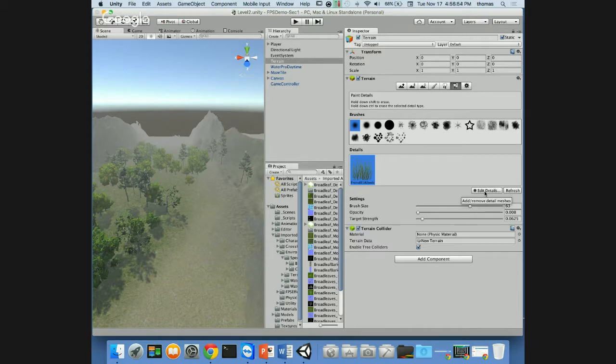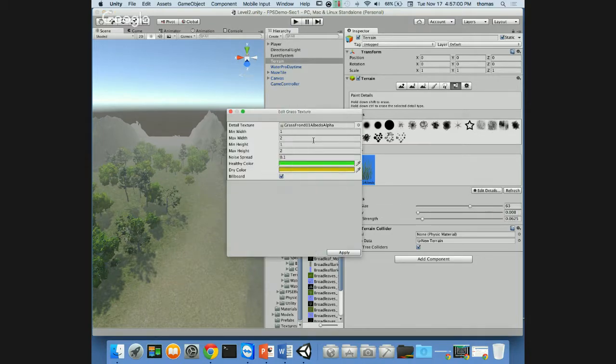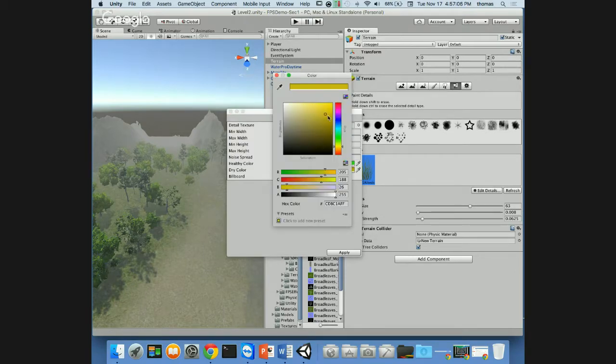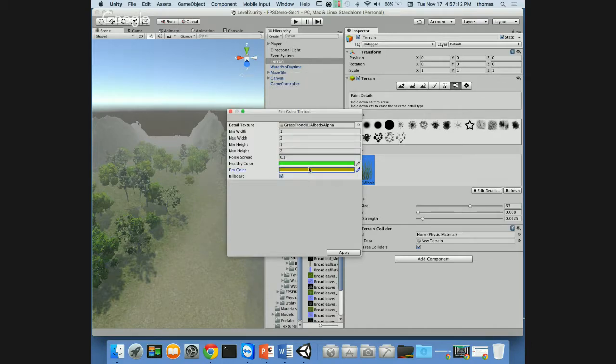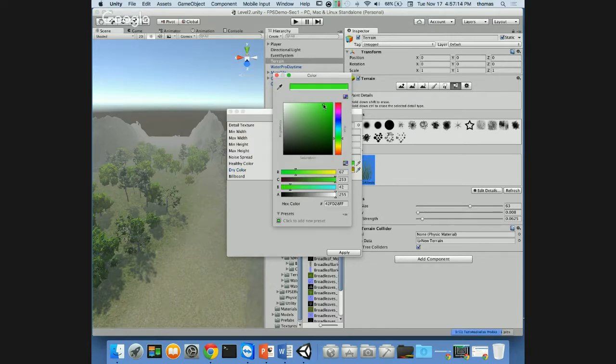If I want to change the grass, if I think it's too green, I can always go back to edit the grass. So here I can say, as an example, that my dry color, I want it to be a little bit more on the dark side, so kind of a drier color. And my green color, bring that down a touch in terms of brightness, because I think it's a little bit too green. So maybe a more sickly color.